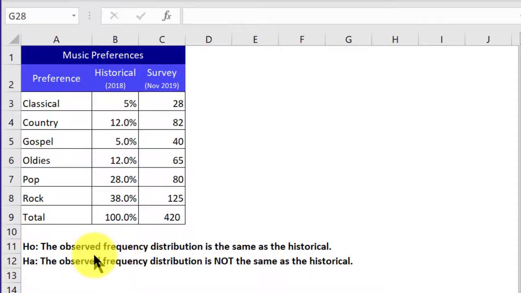Recall, for a one-way chi-square, the null hypothesis that we're testing is the observed frequency distribution, the counts, the same as the historical, the specified in this case? The alternative is the observed frequency distribution is not the same as the historical. So now let's use this calculator.